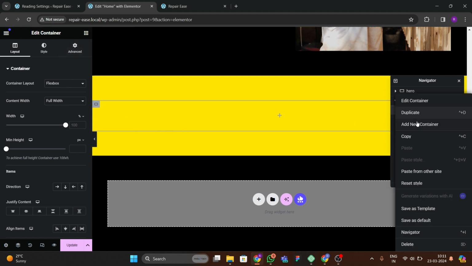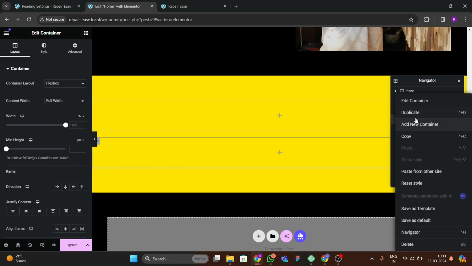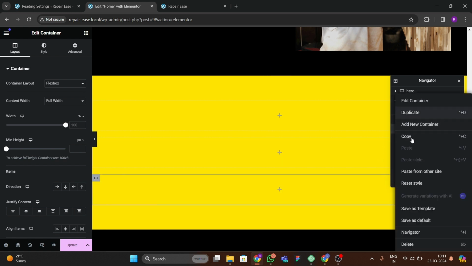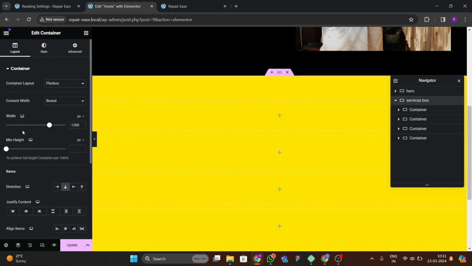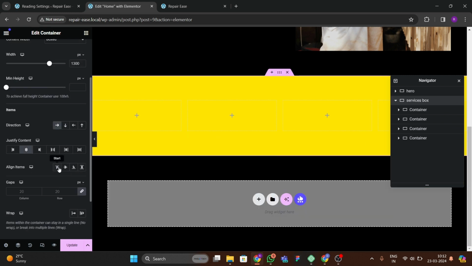Okay, so let me duplicate this 4 times, 3 and one more, 4. Then we have to go to the services box, go to the layout, and here we're gonna make it row direction, center and center.